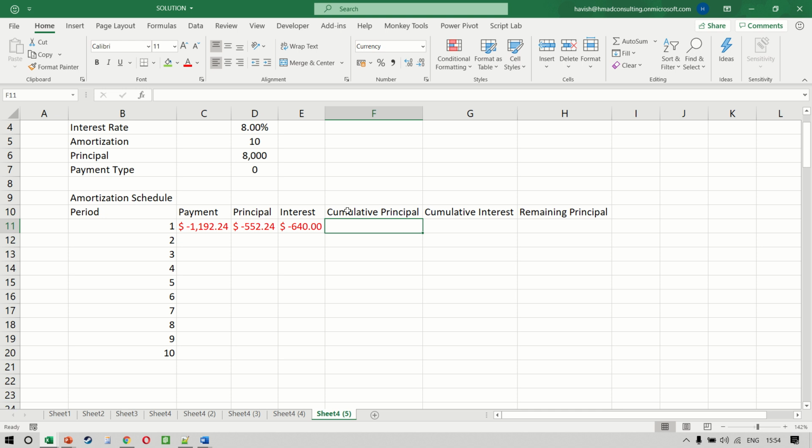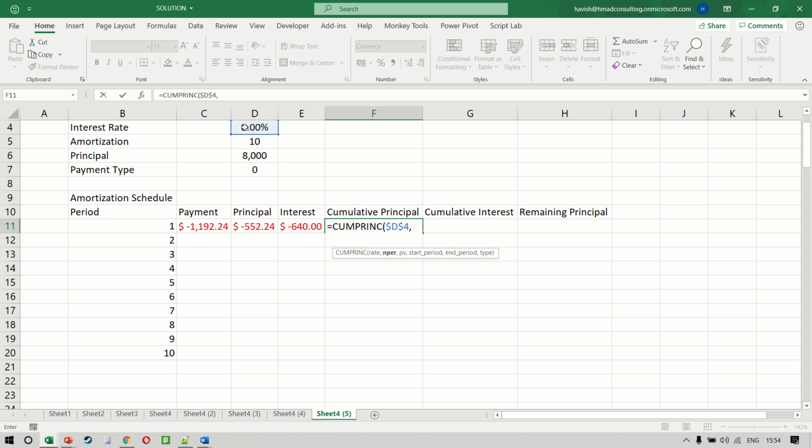Then we have the cumulative principal, which will be equal to cumulative principal. We want to take our interest amount. Then we have our amortization value. Then we have the present value. Then the start period will be 1. Then we have the end period as B11. And finally, the type is 0.